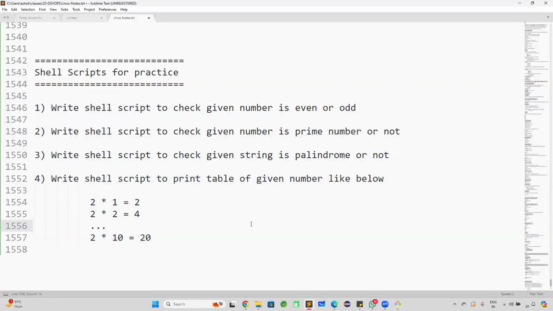So this is for your practice to understand how to write a shell script, how to use loops in the shell script, how to use conditional statements in the shell script, what syntax we need to follow, how to create a function, and how to execute that function. I want you people to practice all these 4 programs before coming to tomorrow's session. Can you guys try these programs?